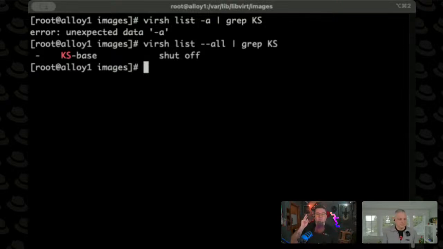Now, virt-sysprep will let you target either a VM, preferably one that's shut off. You can sysprep a VM that's defined in libvirt, or you can take that VM's disk image, which is exactly what I'm going to do here. So the machine's already shut off. I'm going to make a copy of its disk image.